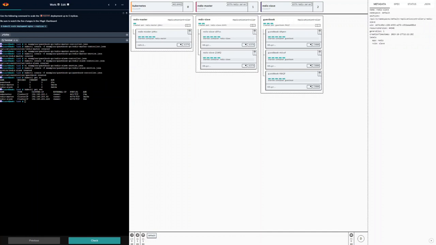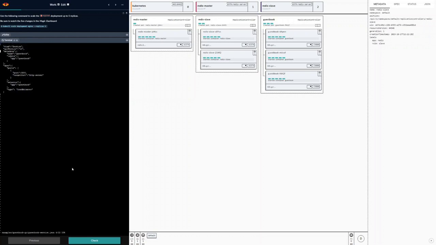Now the next step is to create the guestbook service, and this one is interesting. So let's have a look at it. This service has a type of load balancer, and a load balancer is a special type of service that will allow us to expose whatever we deploy to the outside world. In this case, we are running on GKE, so it will create a GKE load balancer, and we will be assigned an IP through which we can access it.